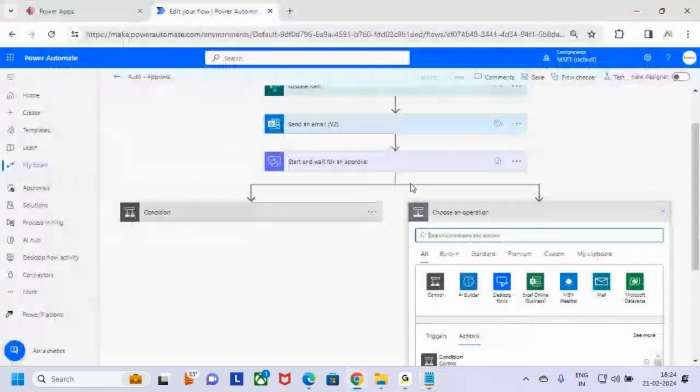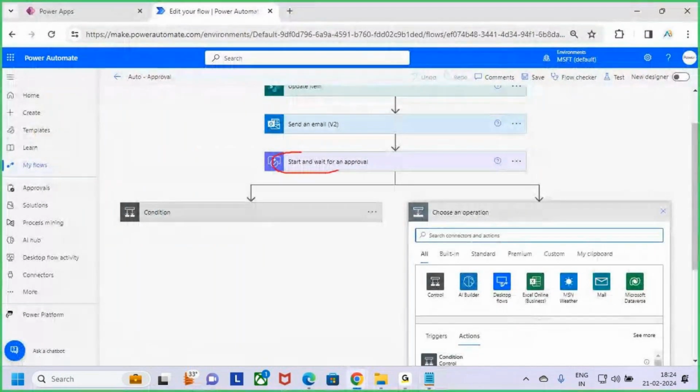That means if suppose the manager is not approved, then until and unless the manager approves, it will stop here itself. I don't want to stop it. I need to wait for 1 minute. If the manager approves, go for this process. If the manager is not approved within 1 minute, then I want to go for this process. So this is what is meant by parallel branching.